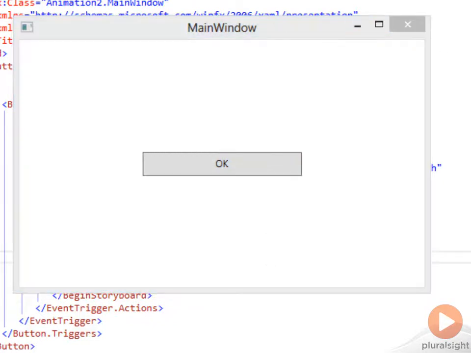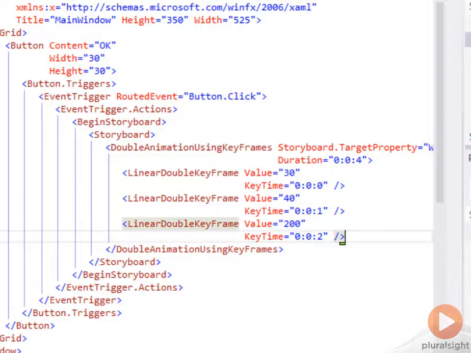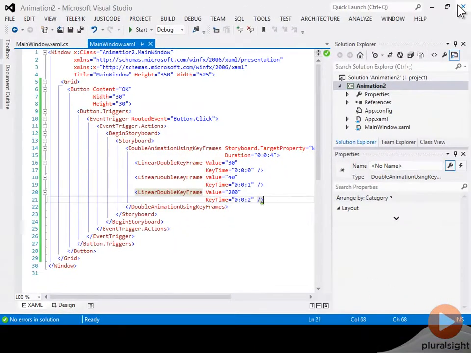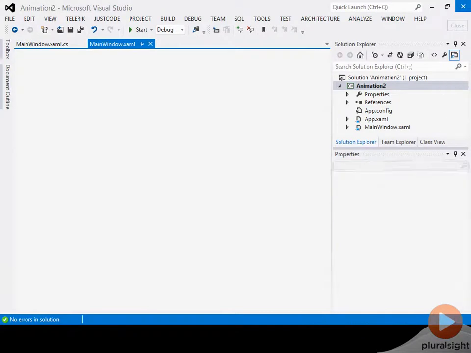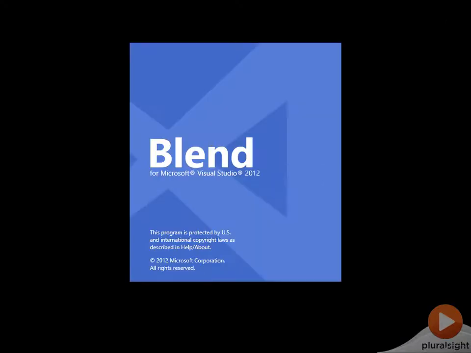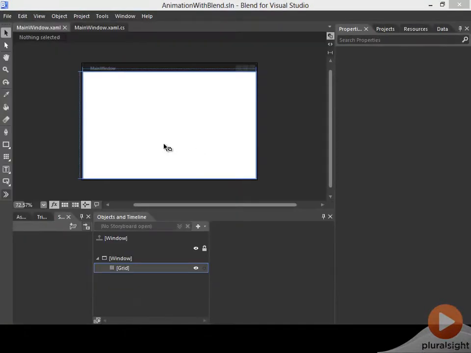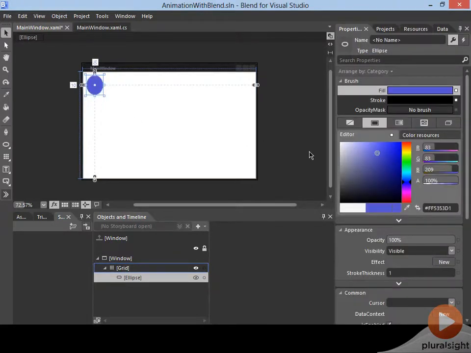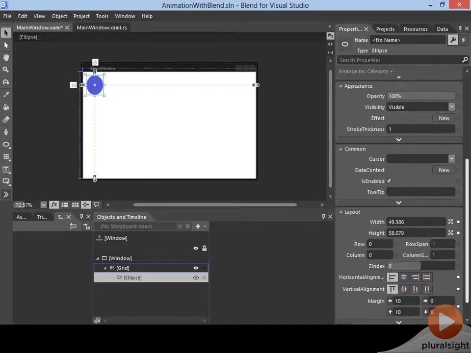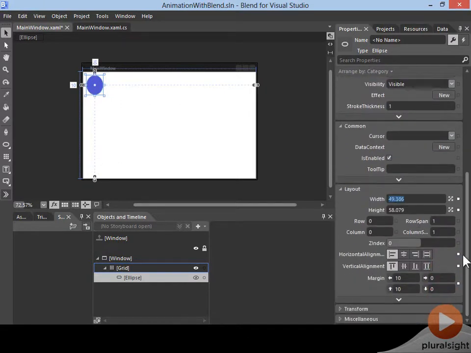So far we've been doing all this work in Visual Studio, but as noted in the previous demo, it's much easier to work with animations in Blend. Let's take a fast look at what you can do in Blend with animations. When our new project comes up, we have a blank canvas. Let's go over to our shapes, pick an ellipse, draw the ellipse, come over to the properties for the ellipse, pick a color. Let's scroll down the properties and set the width and height to the same value of 50, giving us a circle.